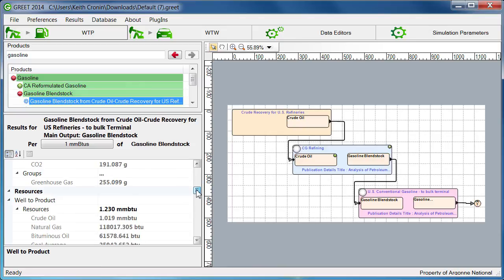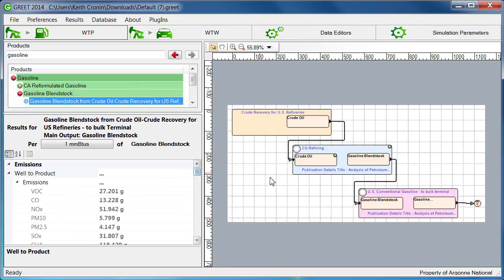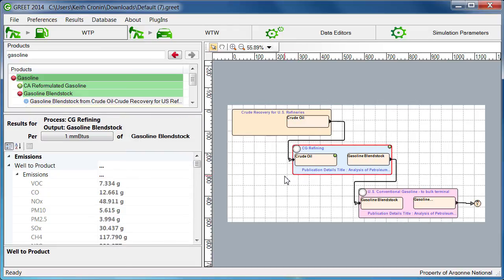By clicking on a process in the pathway in Zone 3, a user can view all emissions and inputs resulting from production up to and including that process. Notice that a functional unit is used in calculating results and can be user-modified.